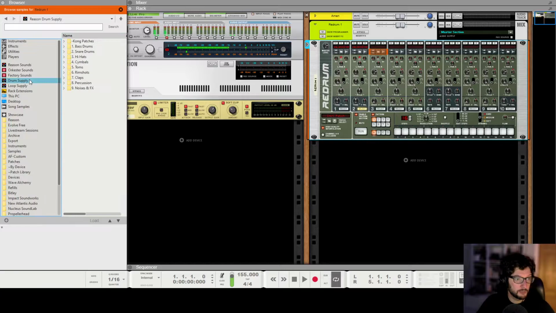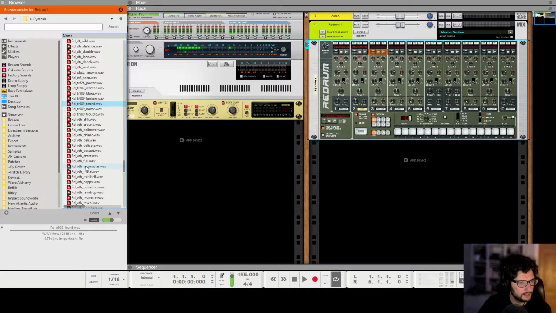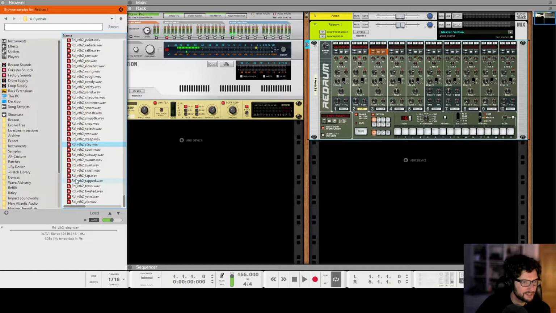So I'm going to go into the drum supply folder and go into the cymbals. And here's a bunch of rides. So this will be interesting. That could work, a nice 909. I might come back to that one. This is a very technical approach of just clicking through and seeing which ones fit. I might try that, or I might... Let's have a little look.